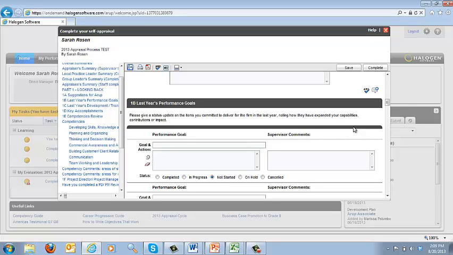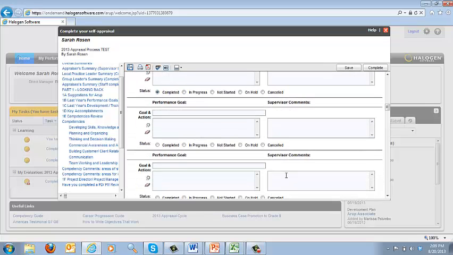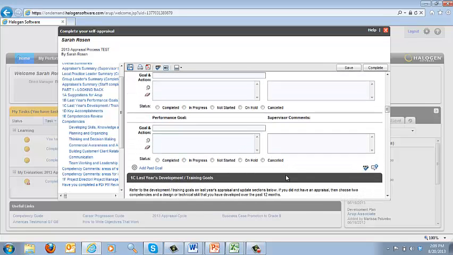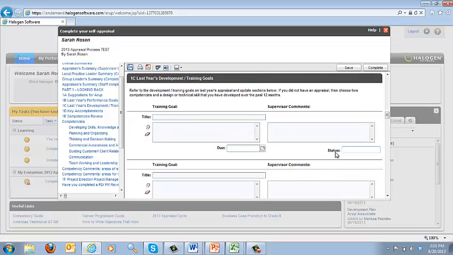As you review your past goals, you will indicate with a radio dial the stage the goal is in. The supervisor comment section is on the right and will be completed and finalized by the supervisor after the appraisal meeting has taken place. You do not need to write any comments in this box. You will do the same for past training goals, except that you will need to indicate completion status on the box to the lower right.